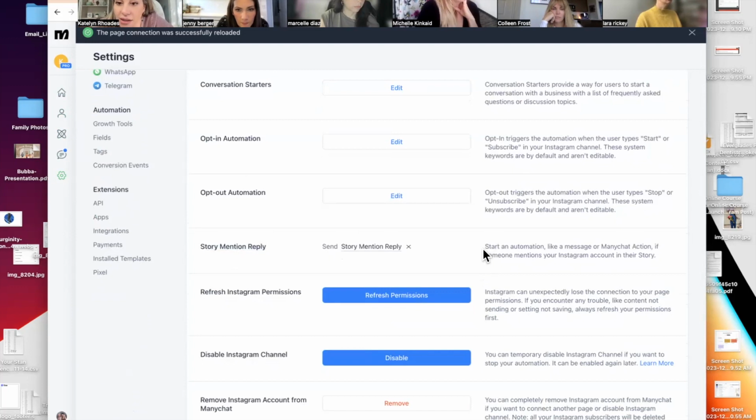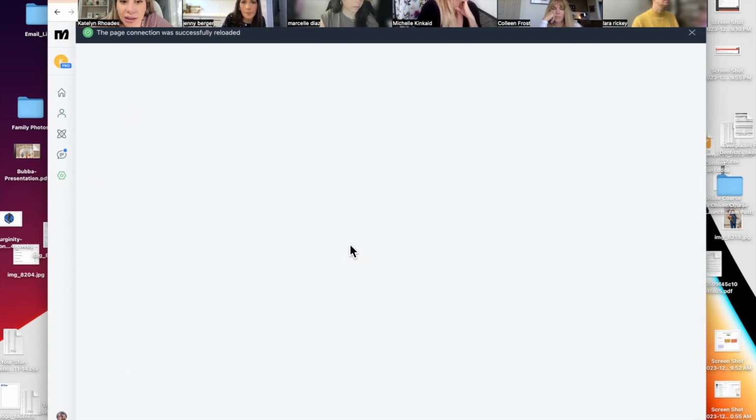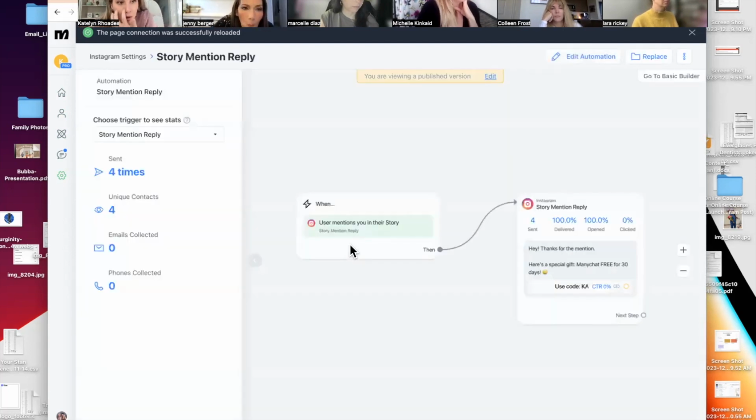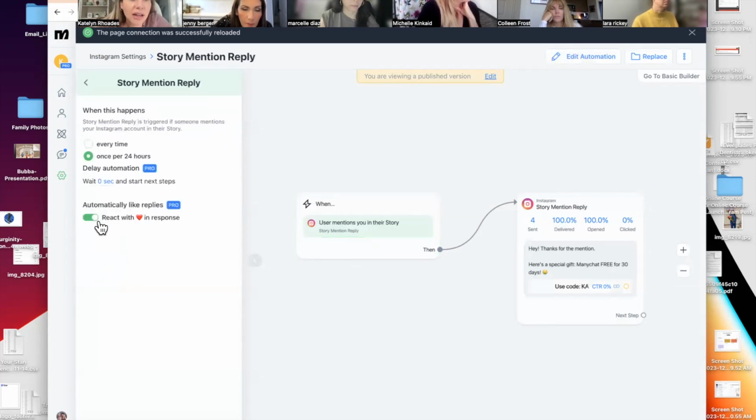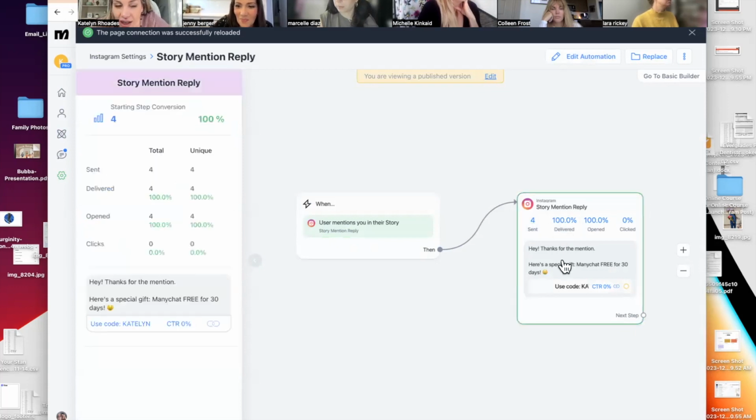What this means is start an automation, like a message or a Manychat action, if someone mentions you in their story. So if I click on this, you can see what I have set up already. So I have set up if someone mentions me in their story, one, I want Manychat to like it. So it looks like, hey, Jenny, it looks like I've been there. And then two, I say, hey, thanks for the mention. Here's a special gift for you. And it's a promo code.